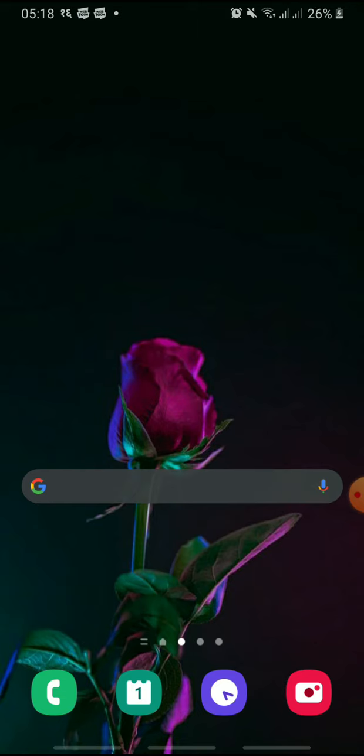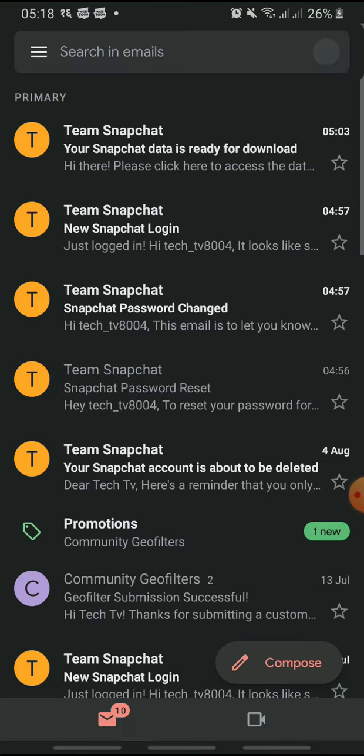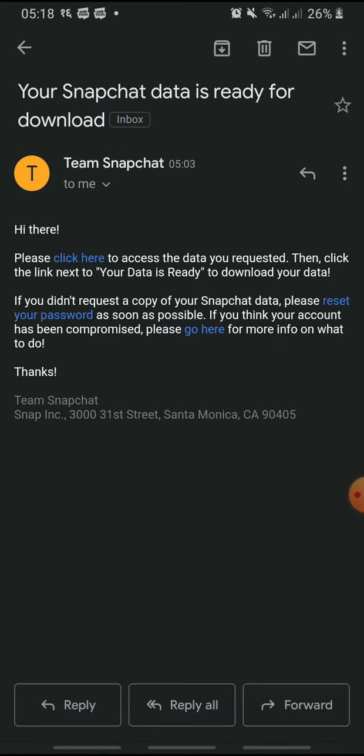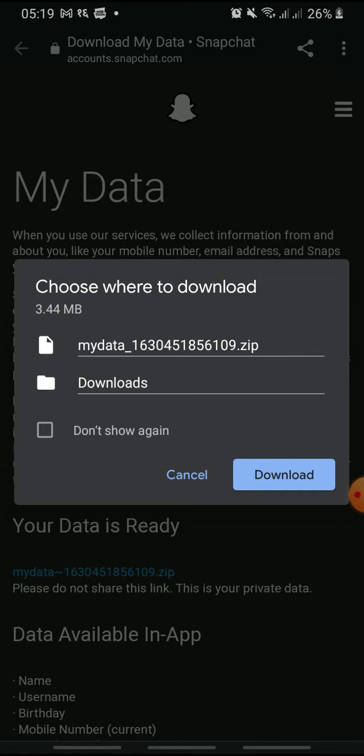Go to your mail and open the Snapchat mail. Tap Click here. Under Your data is ready, tap My Data zip file. Tap Download.